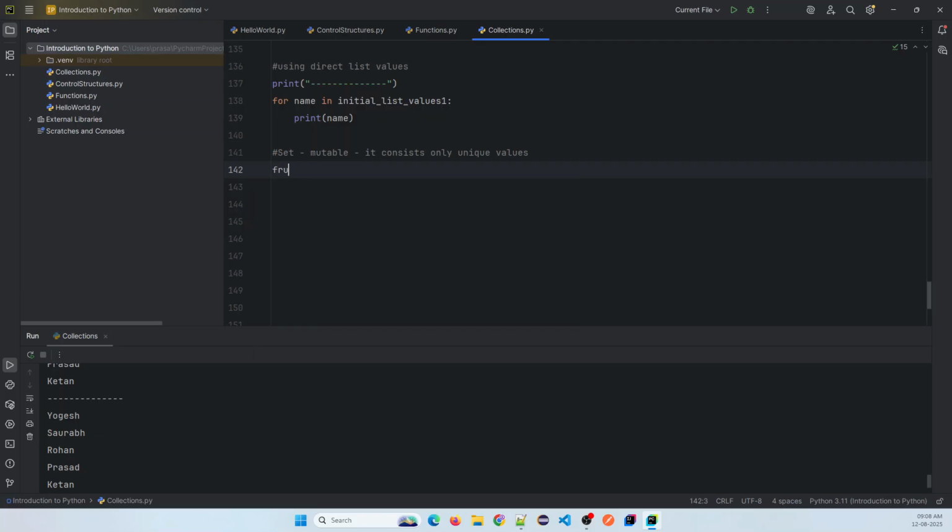So let's check how you can create a set. Let's say I have created a variable name, and in the curly braces I'm just going to put apple, then orange, orange, and let's say grape.